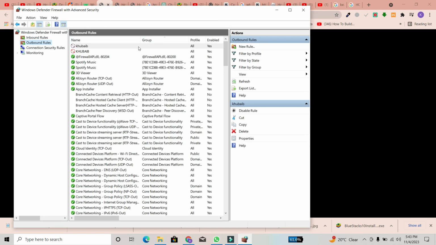To confirm, look in the list, and you'll see it marked as Block in the Action section. This prevents the program from accessing the internet.